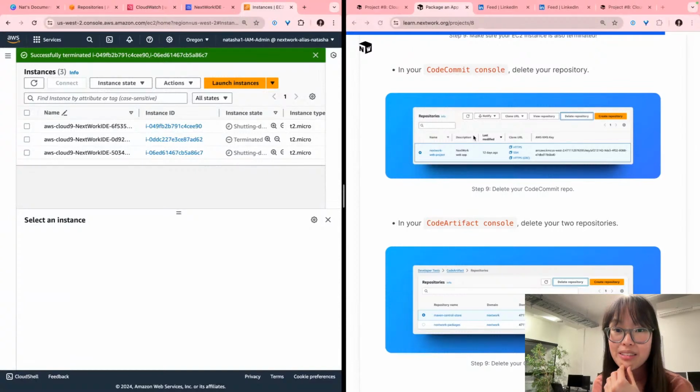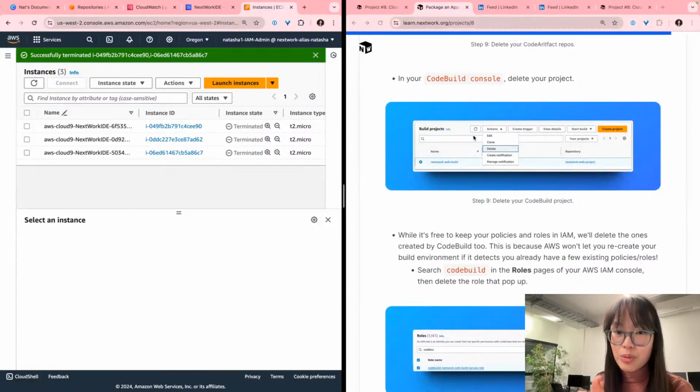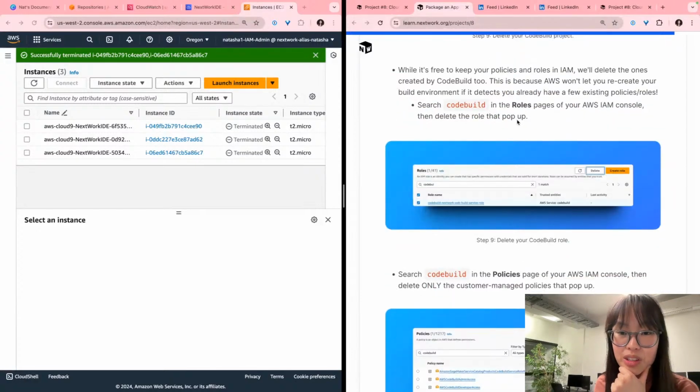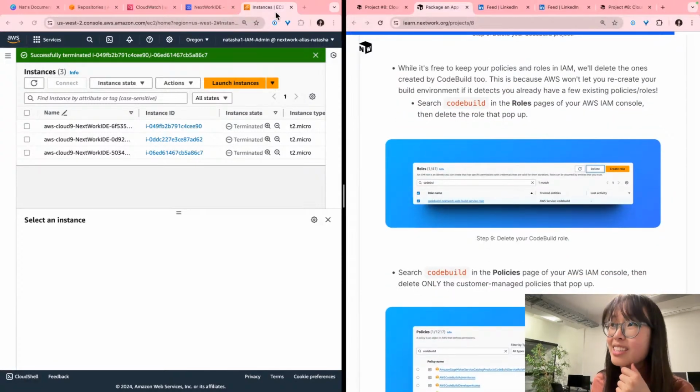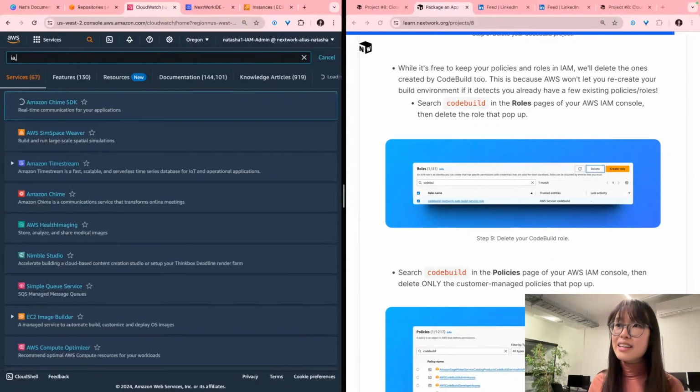But yeah, CodeCommit, we've deleted the repository. CodeArtifact, we've deleted those repositories and the domain. CodeBuild, we've deleted the project. And yeah, we've deleted the CodeBuild role. Oh, but have we deleted the CodeBuild policy? I don't think so. So let's go into our IAM and let's delete the policy.